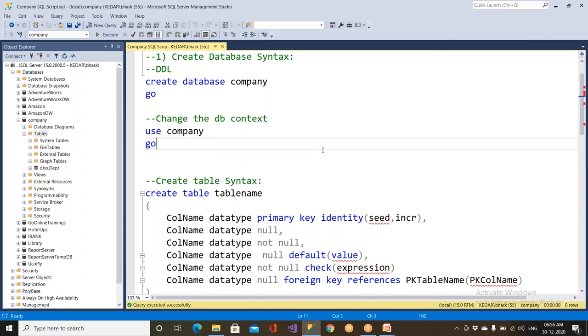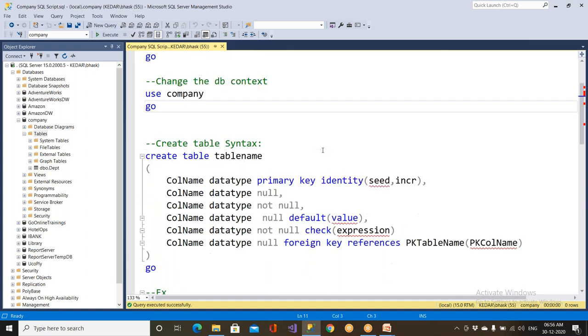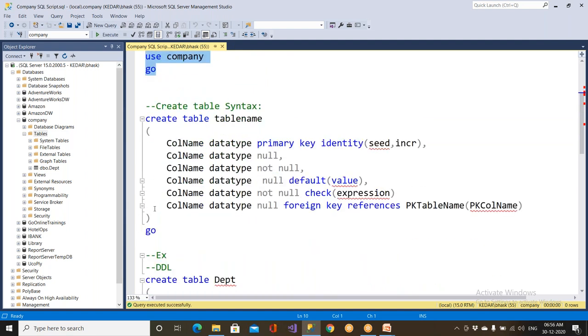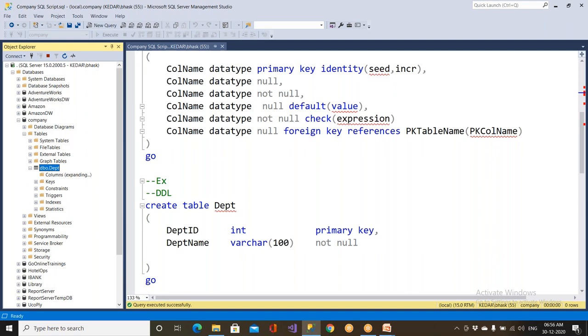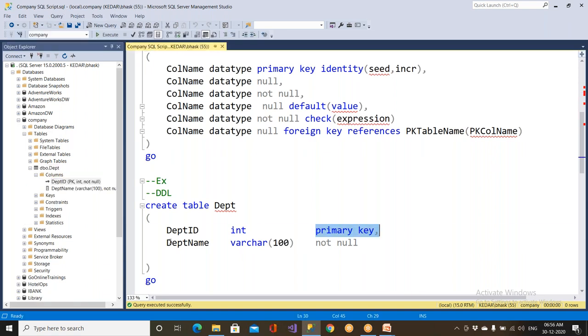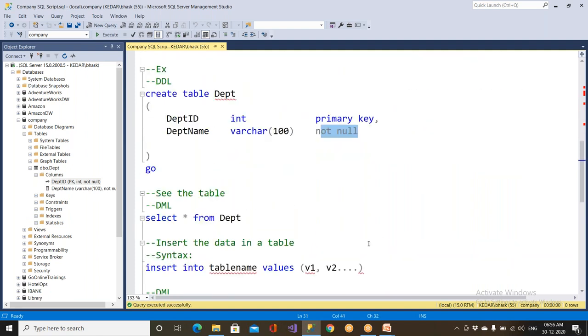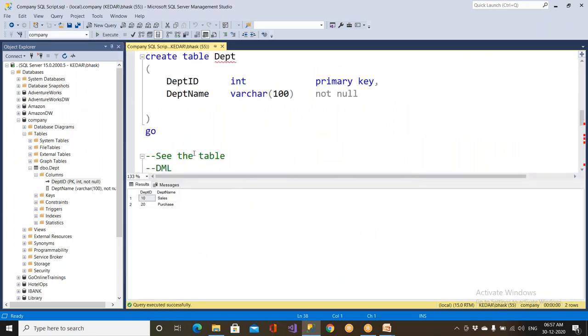So yesterday we were talking about how to create a table. We had created a table called department table. The same table you can see here, and you have two columns over there. Column one is called department ID, primary key, and department name varchar 100, not null. After creating, if you want to see the table data, you need to execute this command.